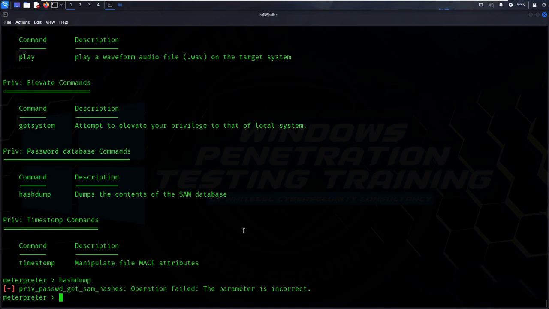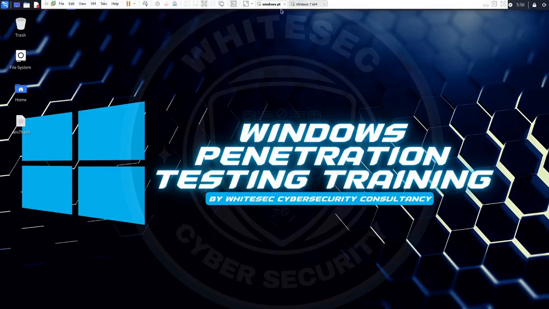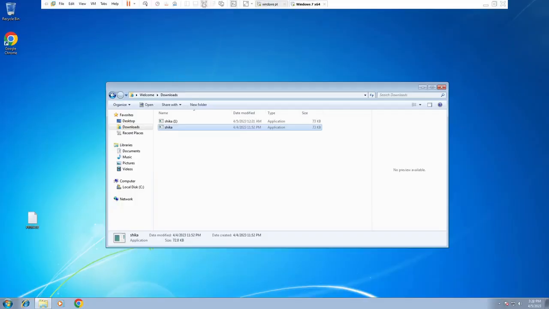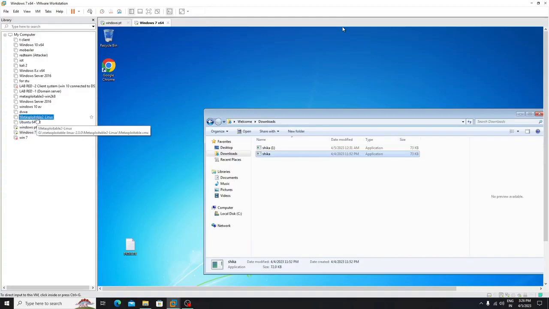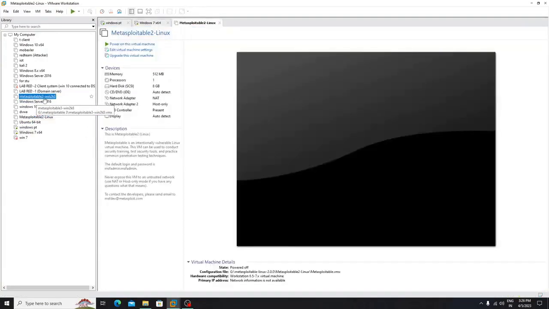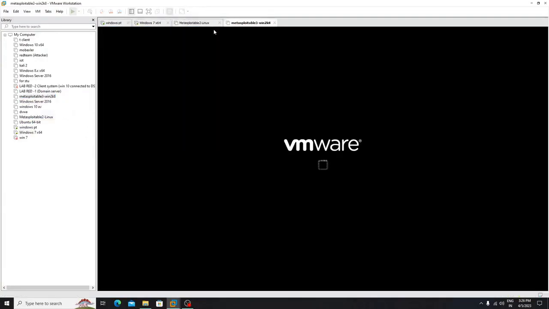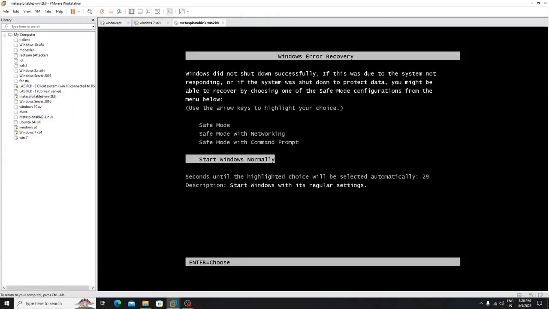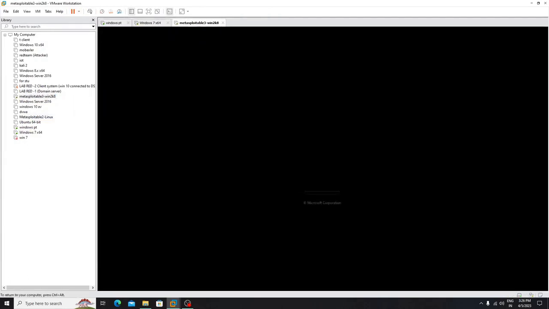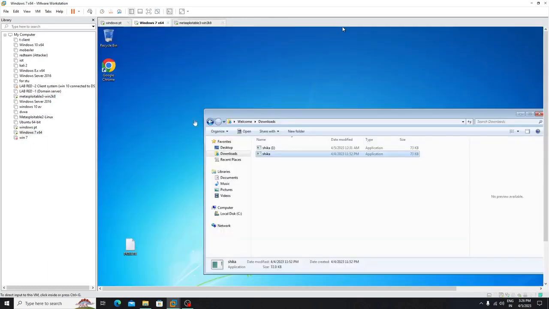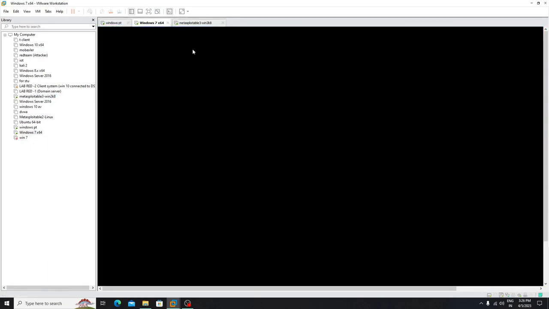So right now we successfully dumped the password of Windows 7. You guys do the same process for Windows 10 as well. Let me close this and let me dump the password of this one as well. Where is it, Metasploitable 3. The same issue you will see here also. Let me close this one because I don't want this.